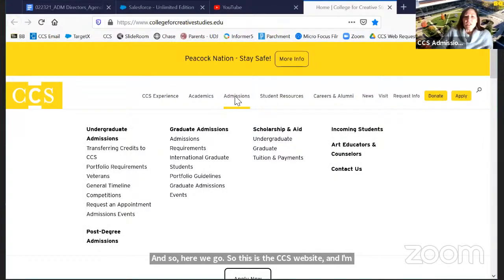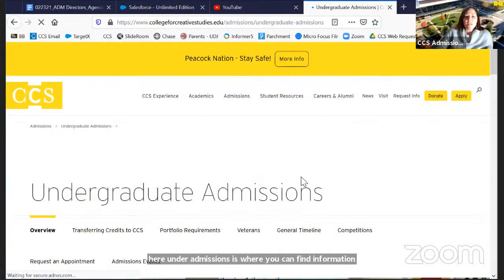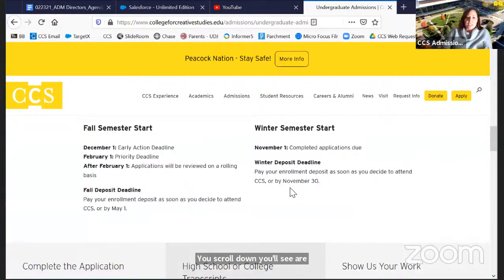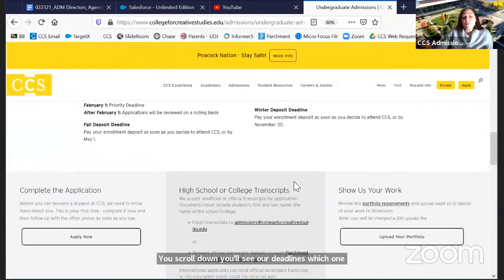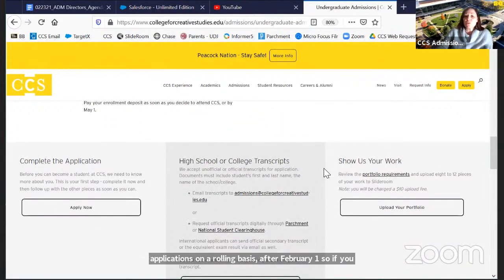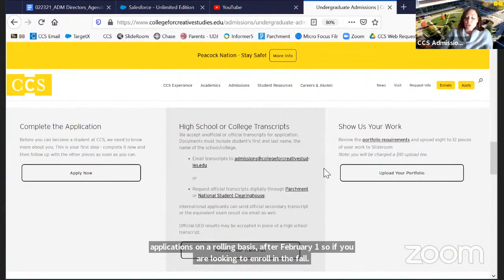So here we go. This is the CCS website, and I just want to show you a couple of things. Right here under admissions is where you can find information about how to apply. If you scroll down, you'll see our deadlines, which are December 1st and February 1st, but we still take applications on a rolling basis after February 1st. So if you are looking to enroll in the fall, I encourage you to get that application completed.